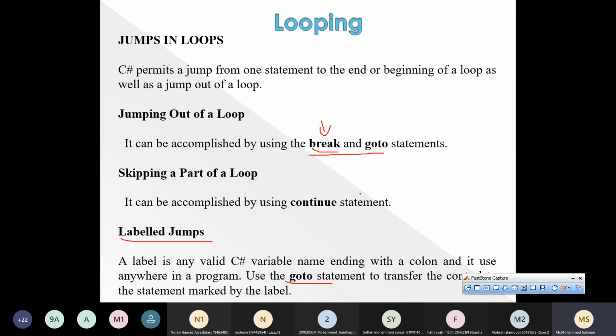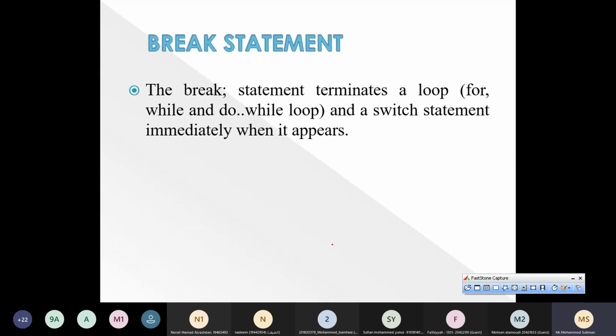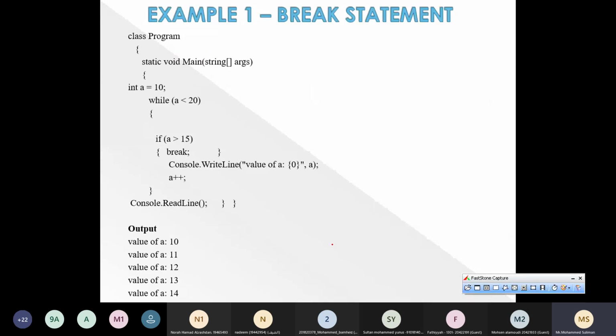Okay. And if you want to skip some part of the loop and continue the loop, we can use the continue statement. We'll see some examples for them. Like for example, the break statement. In the switch statement, we have seen that break, right? To break the switch and come out of the switch. And in the loop, we can break.